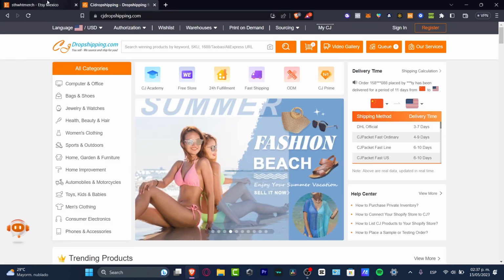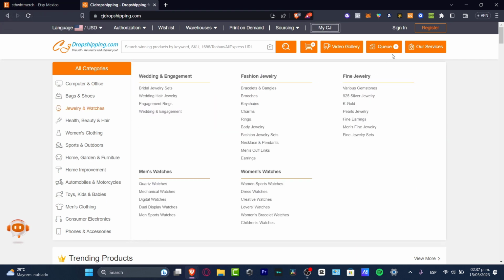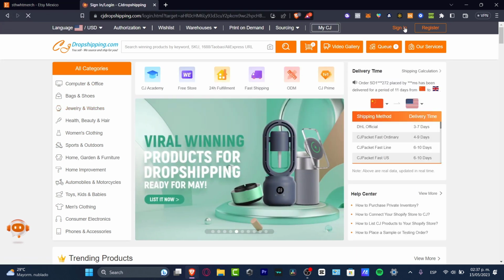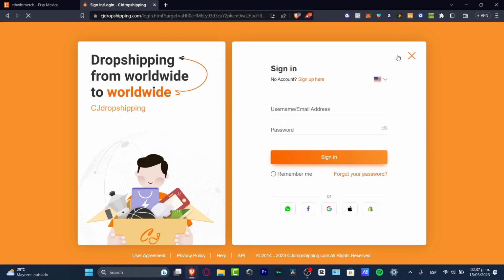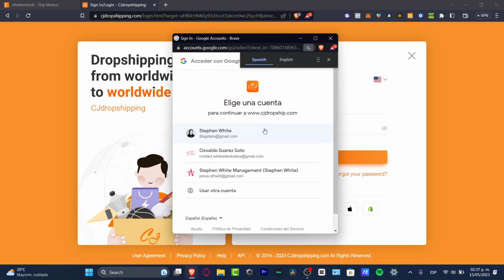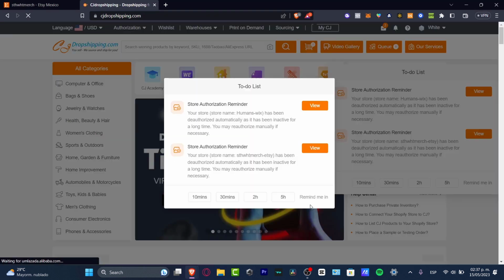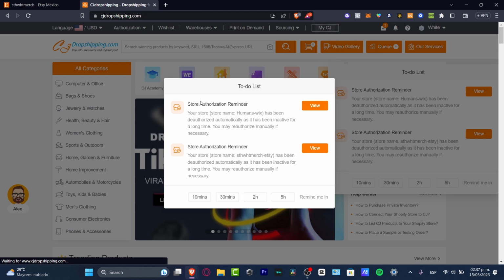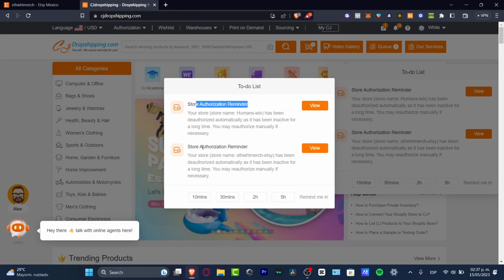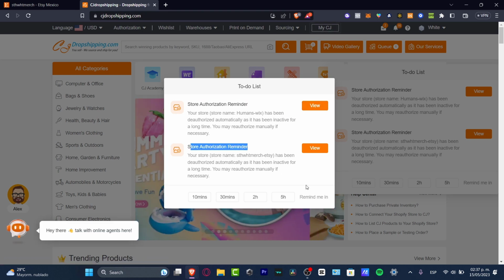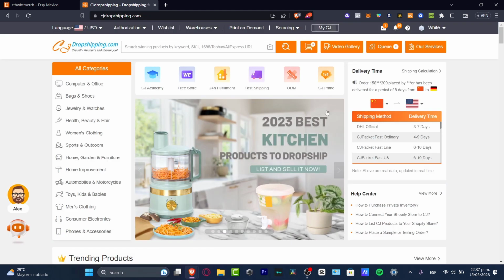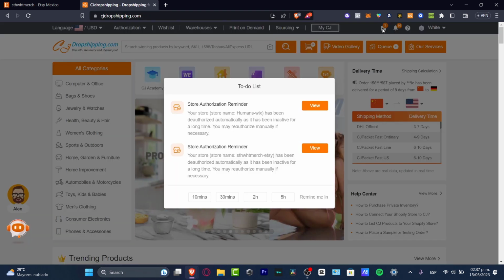In my case, I'm using a Google account, so let's go to sign in at the upper side of CJ Dropshipping. Now that we are in here, we want to scroll all the way down and choose Google, choose my account, and hit continue. As you can see, we have the store authorization reminder. I'm going to go here into continue, and as you can see, I have the to-do list.